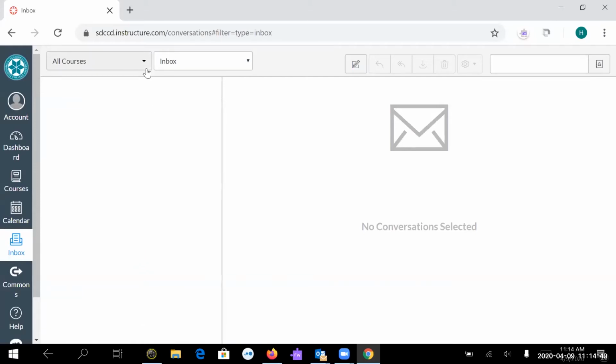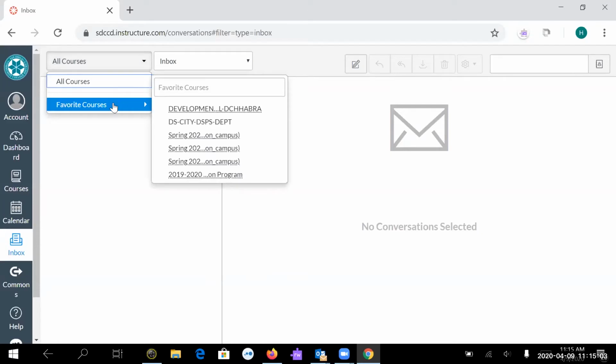And up on the top left side, there is a drop-down menu that says All Courses. This is where you're going to select the course that you want to message the person in. So you click All Courses, then you scroll down to Favorite Courses, and then you can select whatever class it is that you're trying to message. So if you're trying to do your math teacher, your English teacher, this is where all your courses would be. So right now I'm just going to select my own course.